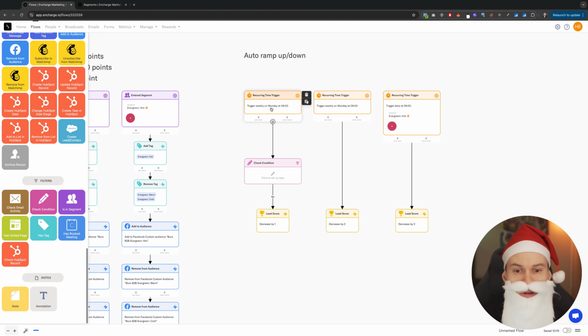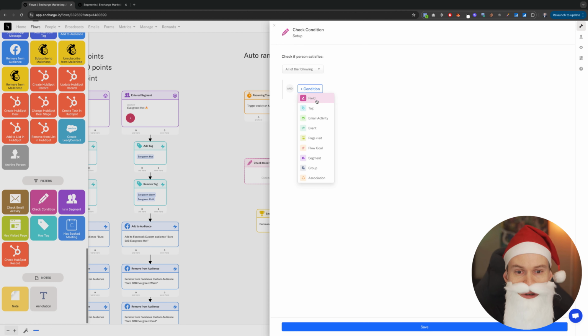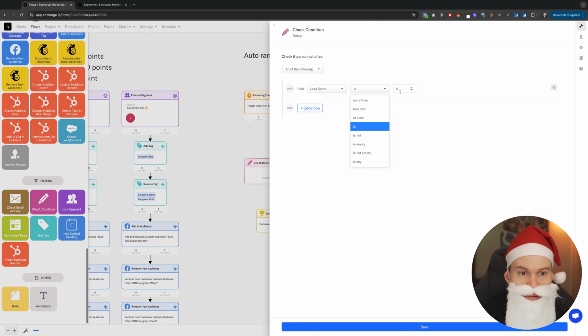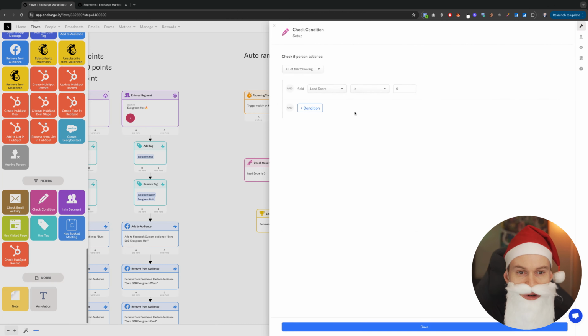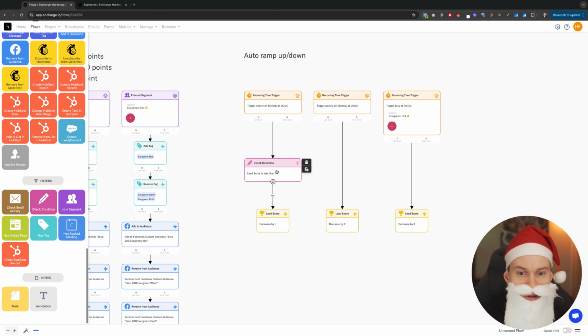The only thing that is different is that if someone is in cold segment, they can have only 1 point. They could also have 0 points because they haven't done anything. So what we want to do is that we want to check the field score, lead score is 0. And if it is 0, or actually if it is less than 1, we don't do anything. If it is not less than 1, so meaning it is between 1 and 8, then we decrease their points.